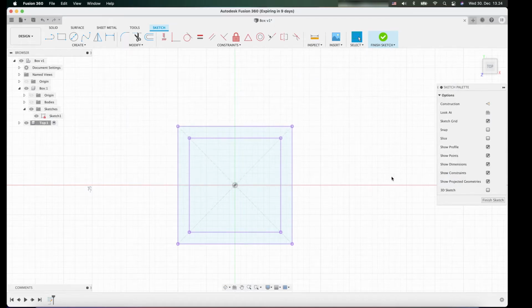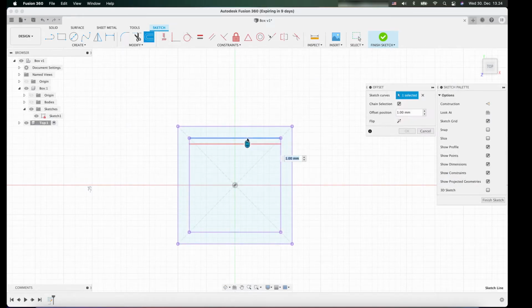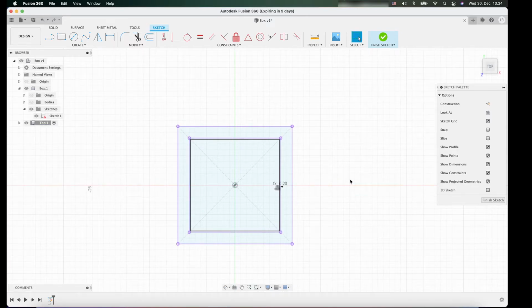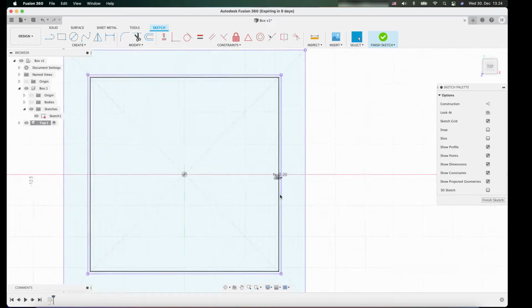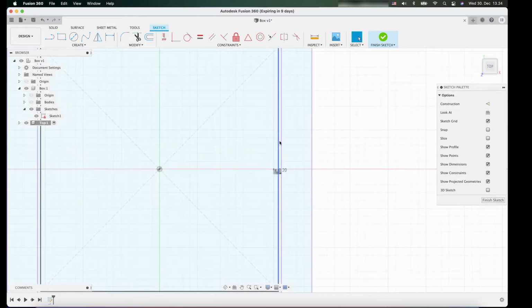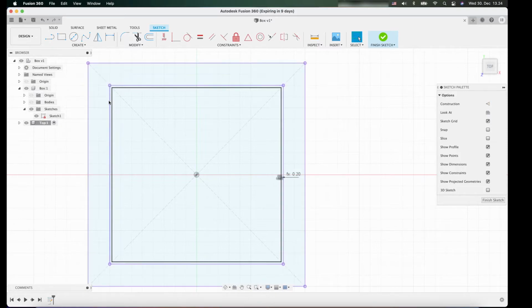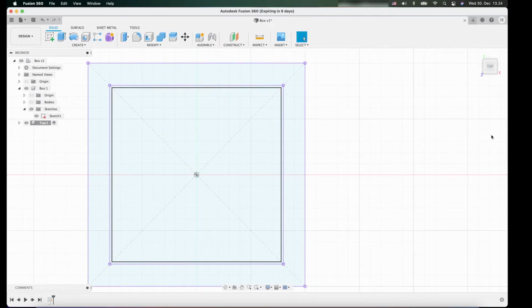Okay. And again, I will use the offset tool and I select these edges for the inner rectangle. And as the value, I will use tolerance, which is 0.2 millimeters. So now you see we created a rectangle which is 0.2 millimeters away from the rectangle that was used for the cavity. Okay, let's finish this sketch.